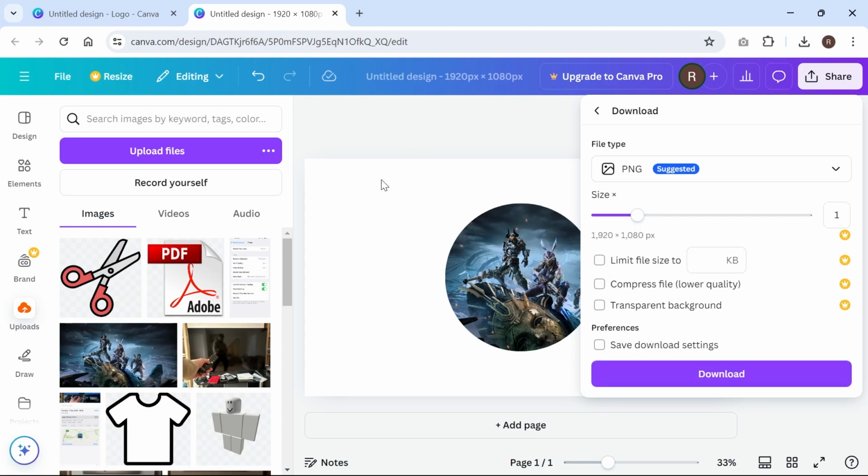Now, in order to make this image transparent and cut out this white rectangular background, you'll need to select the transparent background option, which does require the Pro version. Now, if you don't have the Pro version, there is a workaround that we can use to keep this circular effect, and I'll go ahead and show you that now.